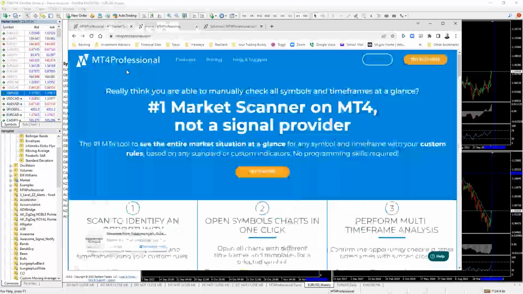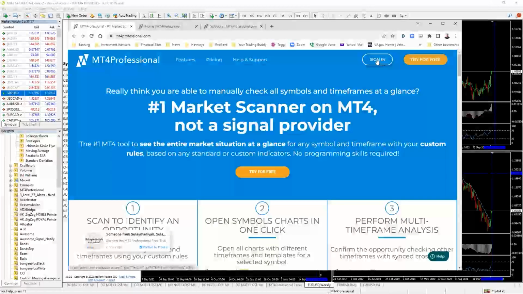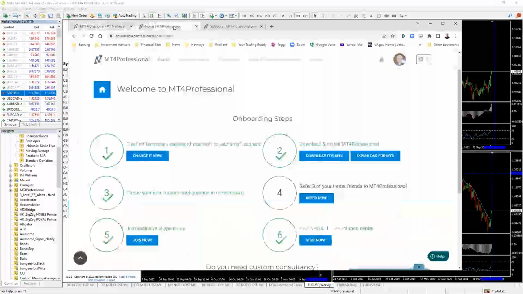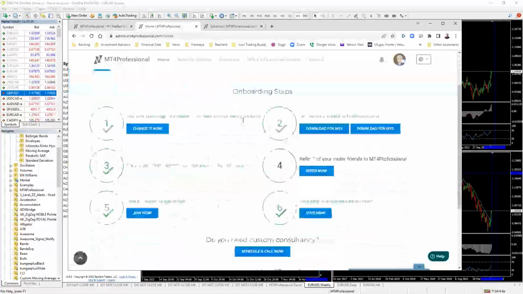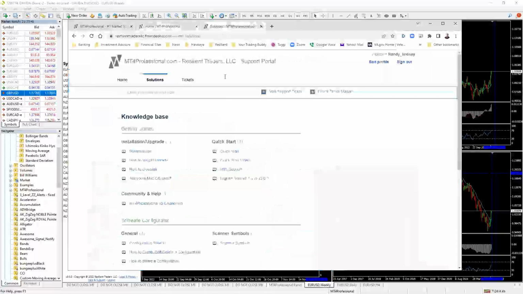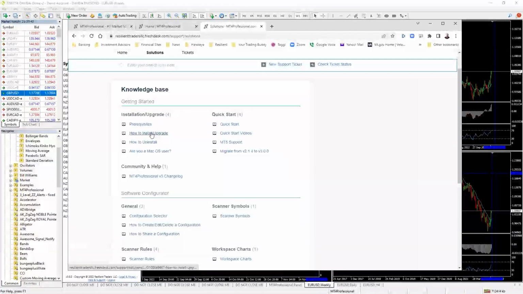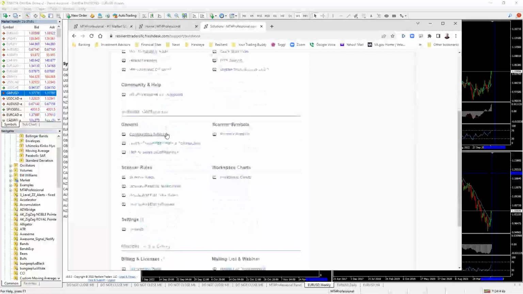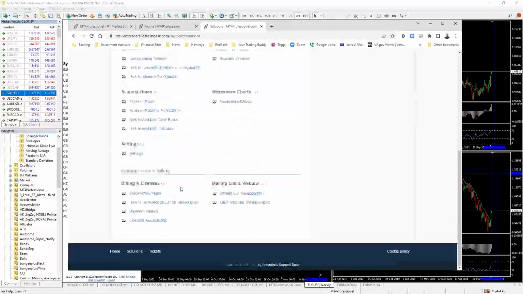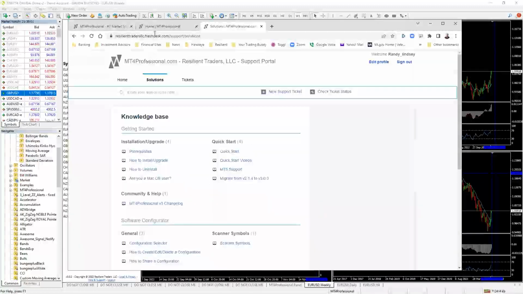Go to MT4Professional's website, click on the sign in button, log into our members area. Of course, you'll be able to see how to download the software, and we walk you through all the processes of getting installed and getting it going. We even provide a solutions desk, a knowledge base that answers all of your questions on how to install, how to upgrade, how to use it on MT5, how to use any part of the configurators, even how to update and even cancel your subscription if you need to. Everything is all there. So we walk you through everything that you need.